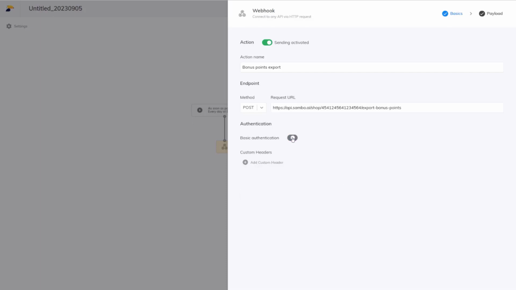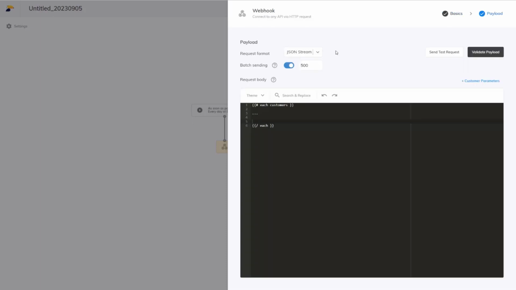Now let's proceed to the creation of data content. First we need to select the format of our request. We can choose from the following basic types: JSON, JSON Stream, CSV, and XML. In case you need to use a different type, select the custom option and enter the desired type in the input field.